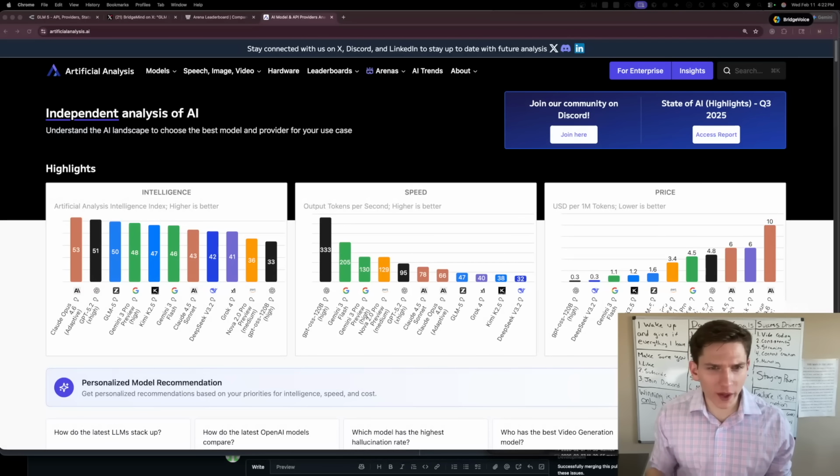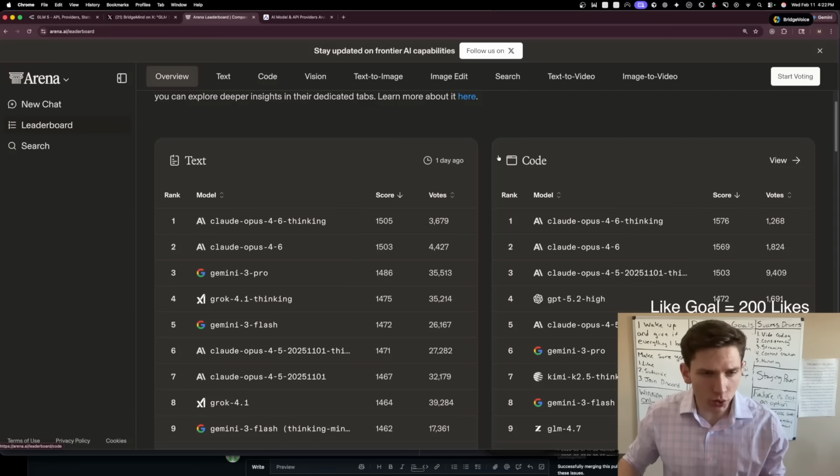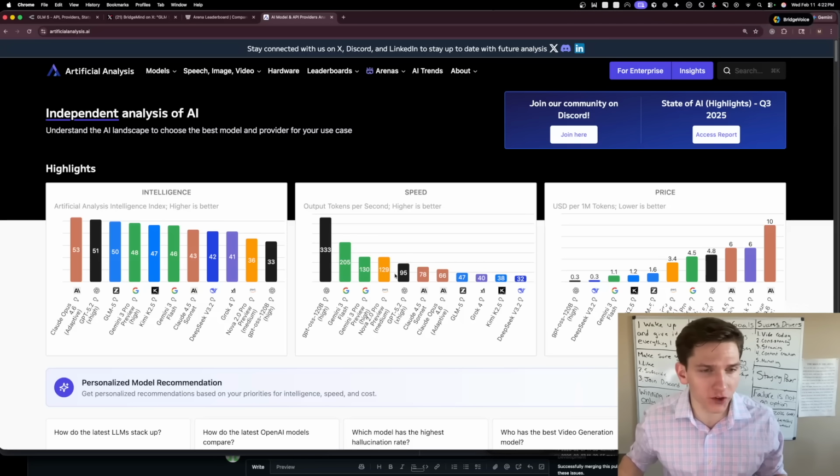Okay, so one quick thing to note is that GLM 5 has not yet been added to the leaderboards in LM Arena, but in Artificial Analysis, which is a great benchmark to take a look at, we do have access now to GLM 5. It's been benchmarked in artificialanalysis.ai, and that's what we're going to take a look at here.